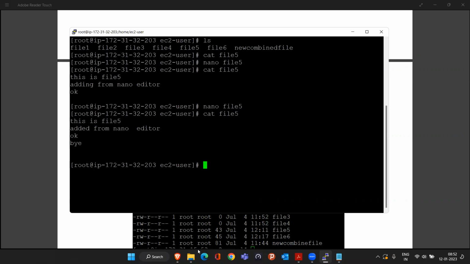Suppose in the vi editor I open one file in vi mode. Suppose there are hundreds of lines, and I want to go to the second line or the 91st line. What is the command?